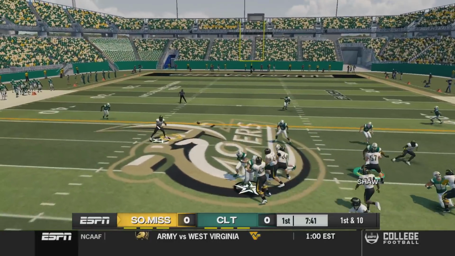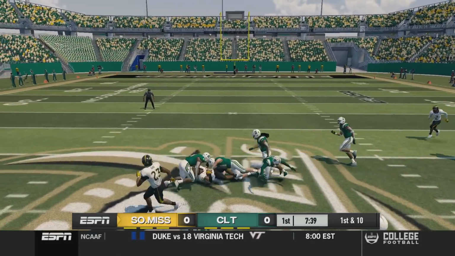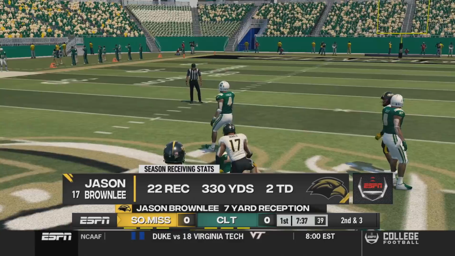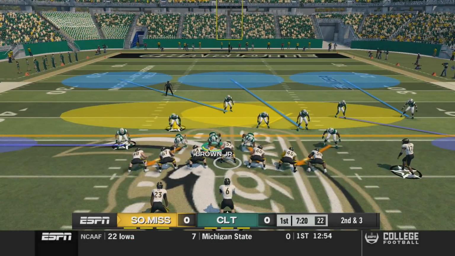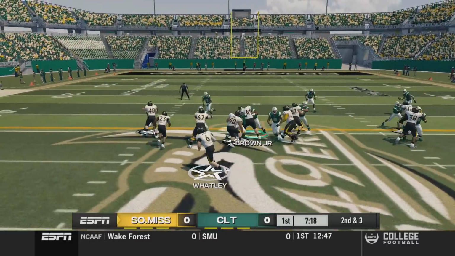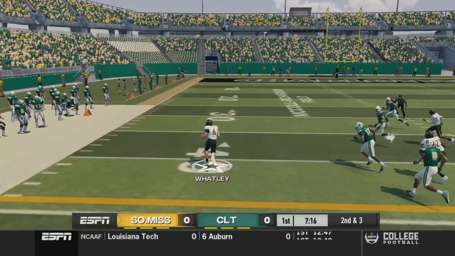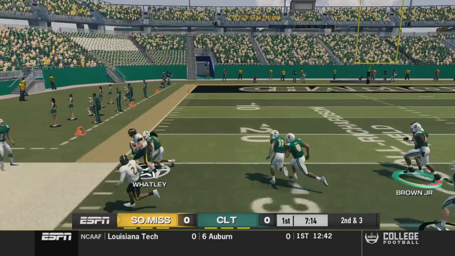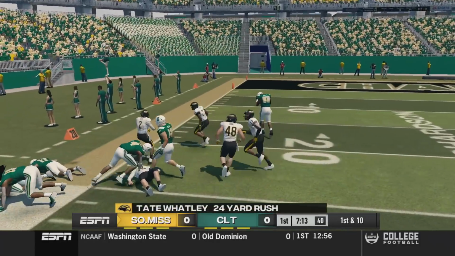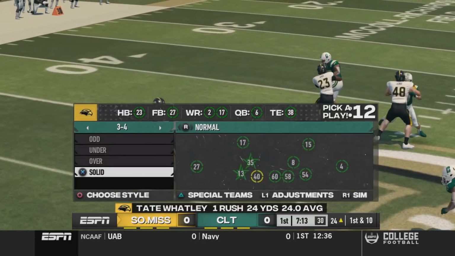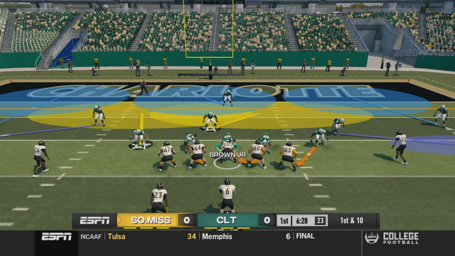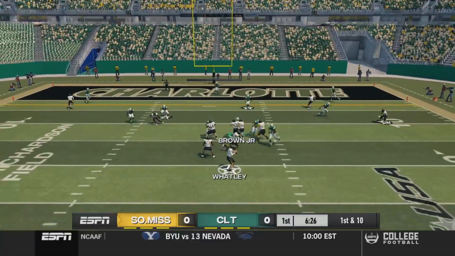So the first pass of the game is out to left side, and it's Brownlee, and he picks up a gain of 7. He's got 2 touchdowns. He leads them in receiving with 330 yards and also leads them in receptions with 22. So here is Watley. He takes it to the left side, and he is mobile as a quarterback, and Tate Watley picks up a gain of 24. He's not afraid to tuck it and run it, but he also can tear you up with his arm as well. We got to watch it.